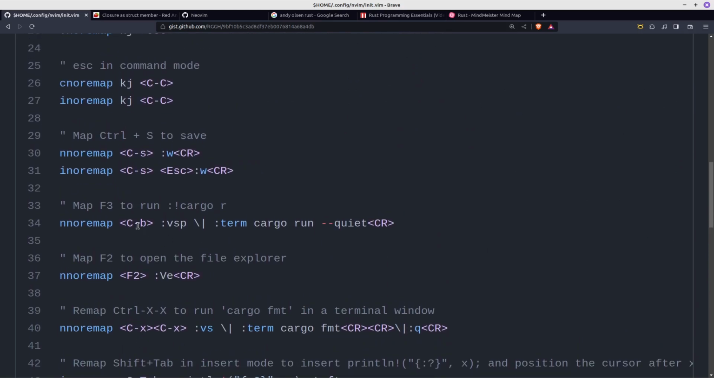There we go. Back to that. I'm no longer using F3. I was using F3, but that was quite a big jump on the keyboard, especially if your fingers are on the home keys. So you can see, do a vertical split. That there is the escape character because you want to put in the pipe next. So basically, if you were doing this manually, you would do vertical split, then you would do terminal and then cargo run and then quiet.